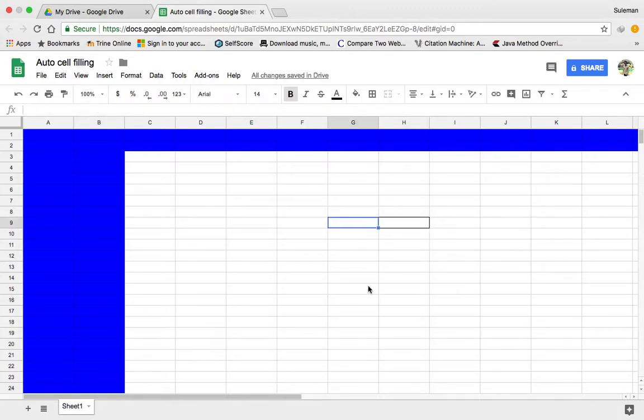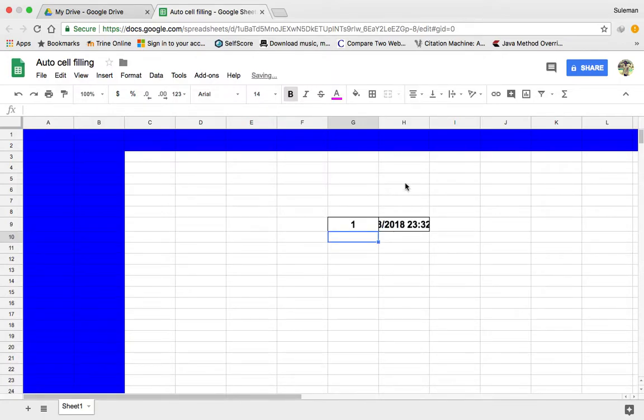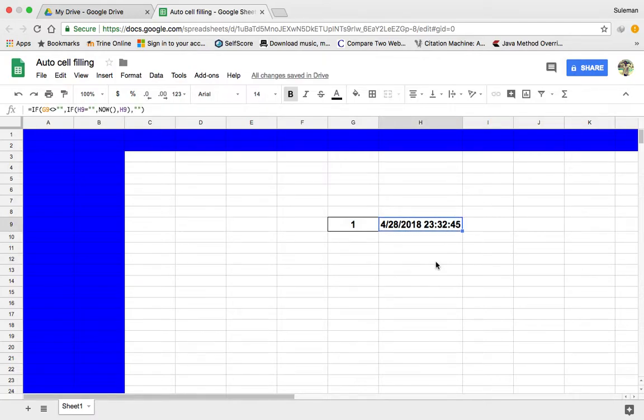Alright, so let's go and try if it is working out. Yes, it does work with the time and the date also. Apart from this, if you want to generate a sequential number, we have the same formula, but it's pretty much simpler than what we have done before.